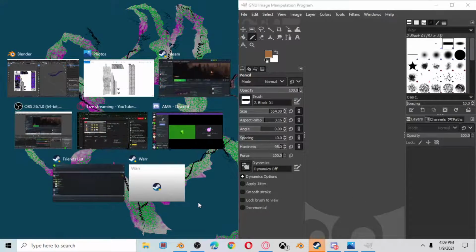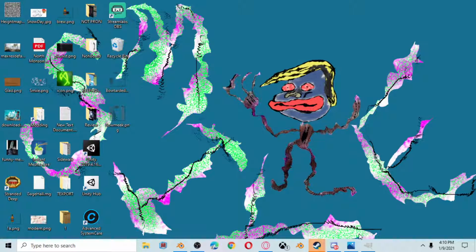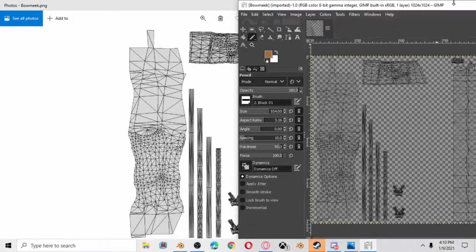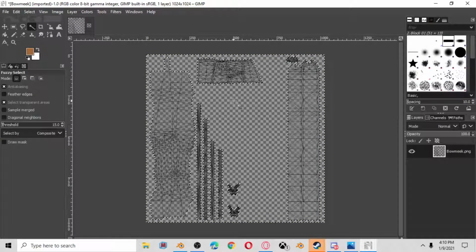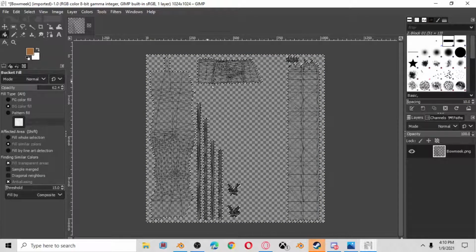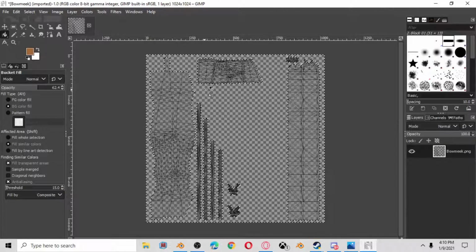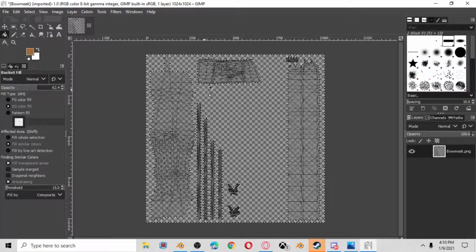Bring that right over to the side. Right click. I'm just going to drag that right down into GIMP. And we have our magic wand. We click on that. Now you can use white or black. If you're going to use darker colors, use whites. If you're going to use lighter colors, use blacks. All depends on what you want to do.